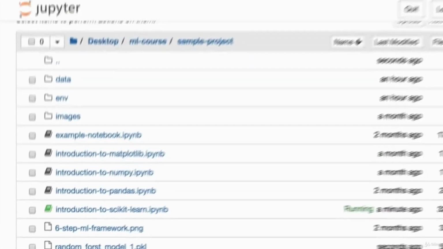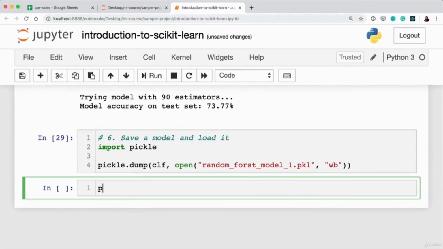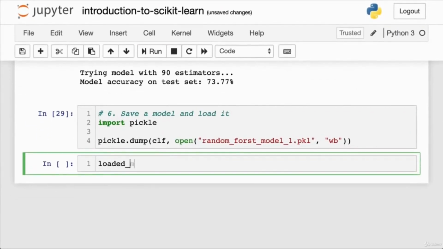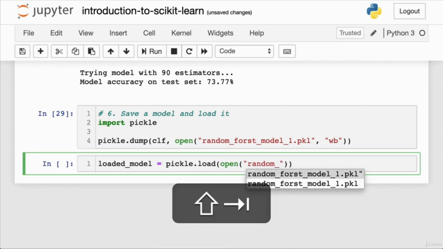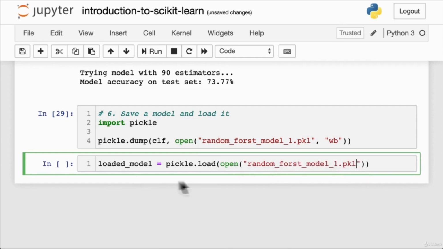Now what happens if we try to import that? So we want to go loaded model equals pickle.load. We want to go open, pass it the file name, random. Can we do that? Yes, we can. Tab autocomplete. And now this time we need rb followed after that, read binary.